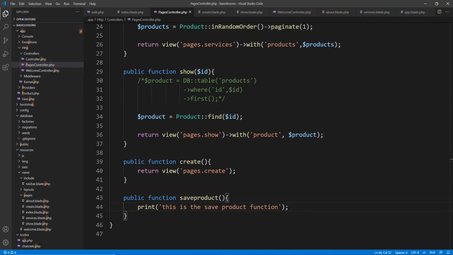If you want, for example, to save information in your database, we have to use two methods. You can use the query builder. You can also use the model, the Laravel Eloquent.